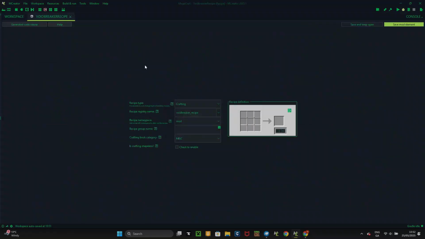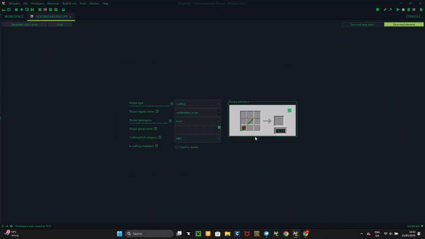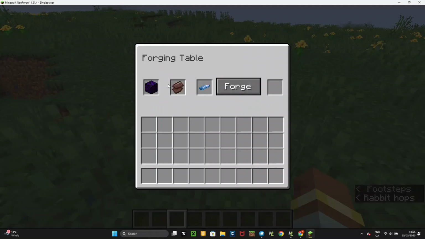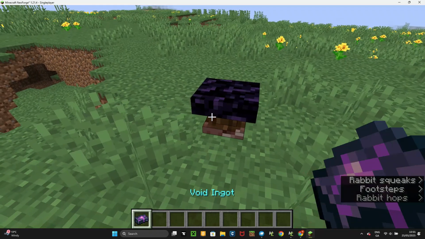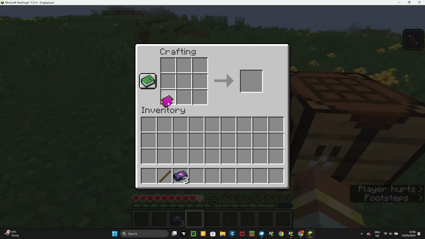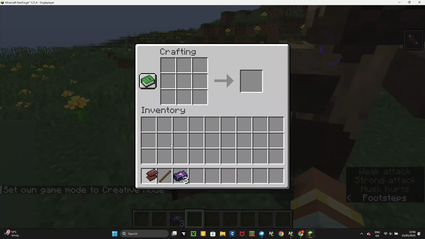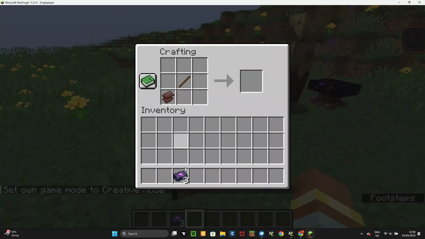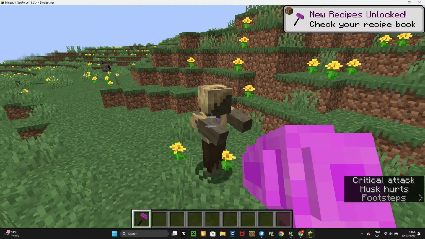Okay, so I've made the texture and the recipe, and the recipe is just going to be like this. And this is how you make the void forged ingot with these 3 things. You can make this void ingot. And then with a netherite scrap, a stick, and 3 void ingots, you can make a void breaker. And yeah, I think that's going to be about it for today.